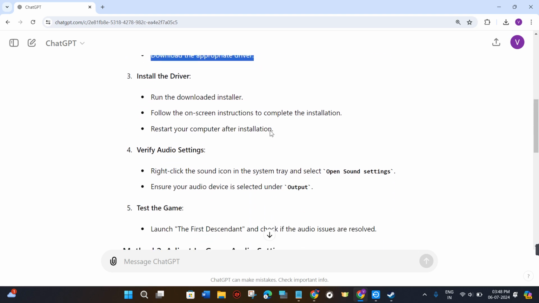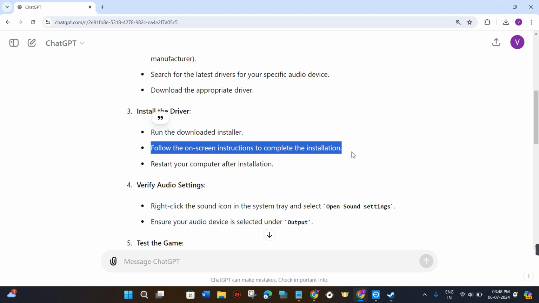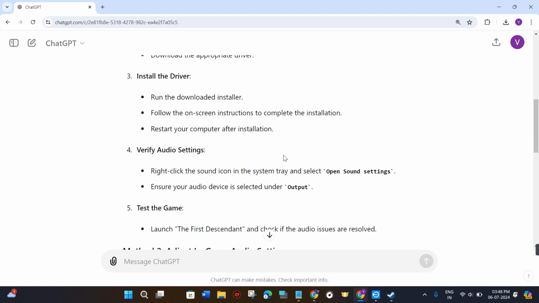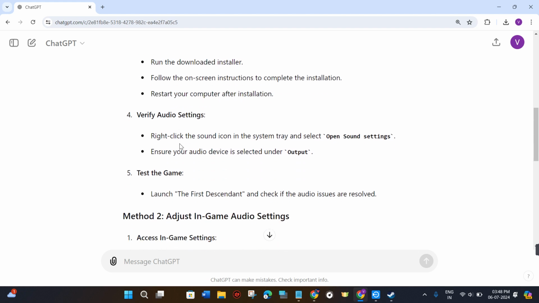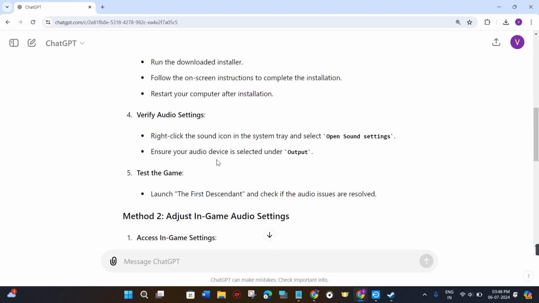Once the driver is downloaded successfully, run it and follow the on-screen instructions to complete the installation. Once the installation is successful, simply restart your computer. Then right-click the sound icon in the system tray and select Open Sound Settings. Ensure your audio device is selected under Output. Then test the game. For that, launch The First Descendant and check if the audio issues are resolved or not.